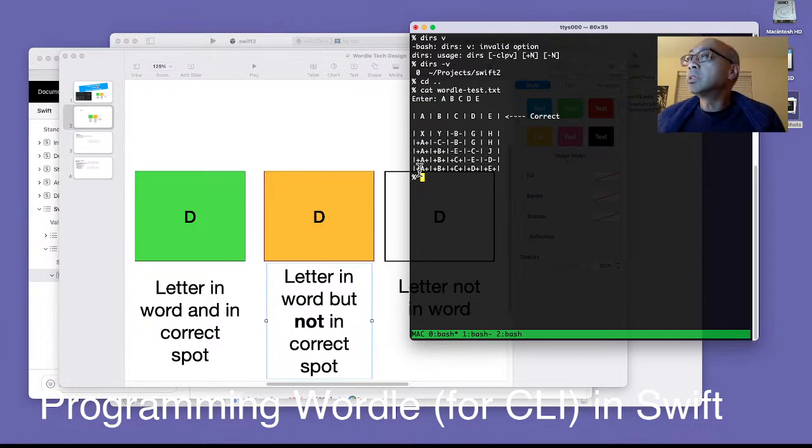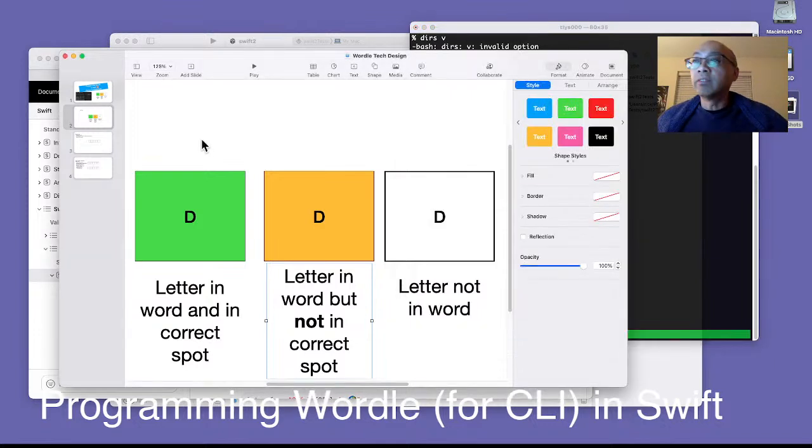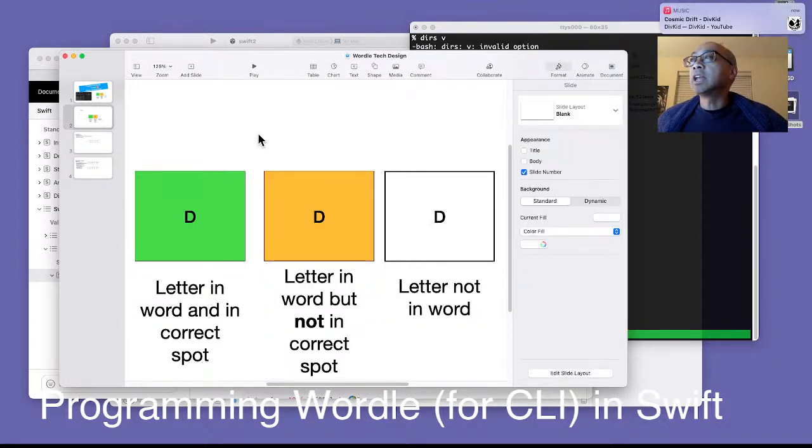But this is the same thing. This is correct, and this is a correct one. And we got the minus signs for showing when the letter is in the word but not in the correct spot. So that's the first object. We're going to have a letter, and it's going to have mostly a state where we're displaying something.